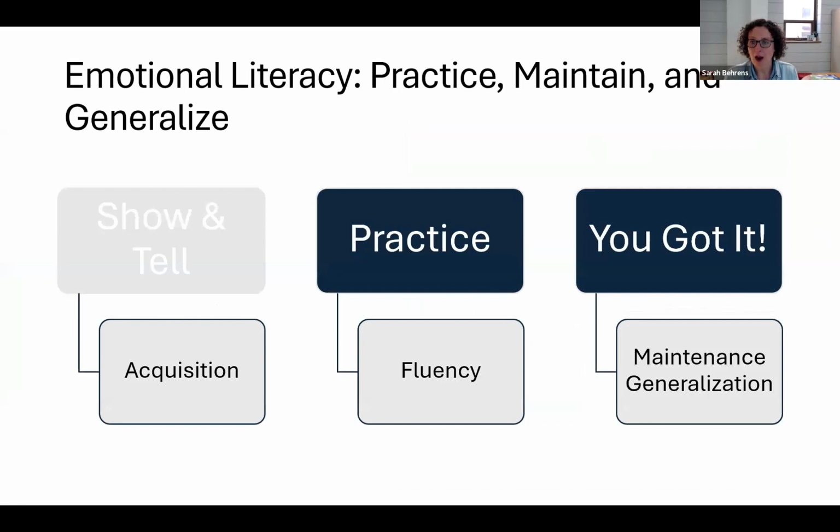So again, it's practicing a lot, and then thinking about how to maintain and generalize the skills for these children. And with emotions, these are skills that are going to continue well into the school years and well into adulthood. So I would say, emotional literacy. It's simple at this age. It doesn't have to be complex, but giving kids those opportunities to practice is really going to set them up for success as they get into school.